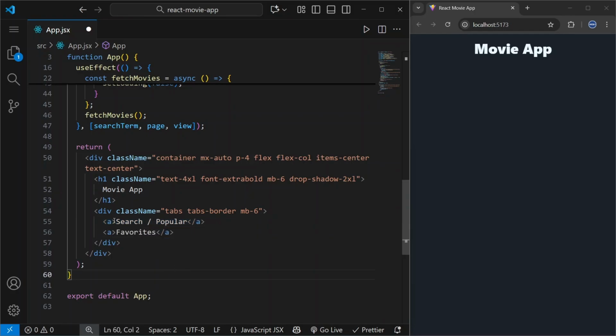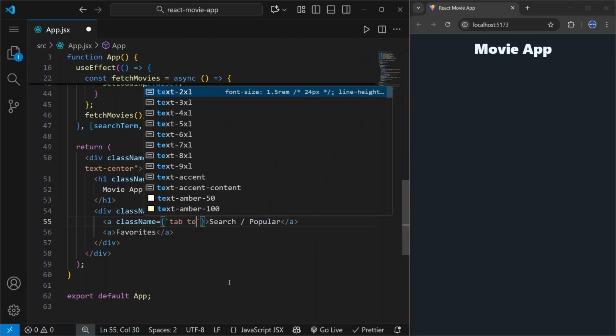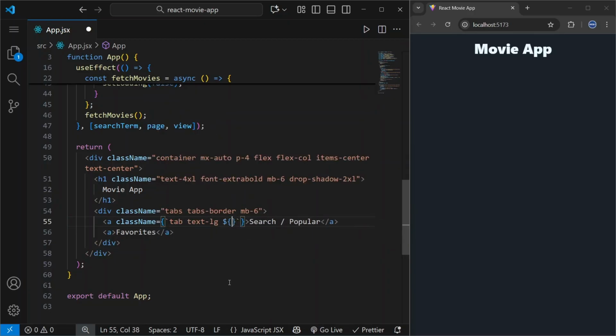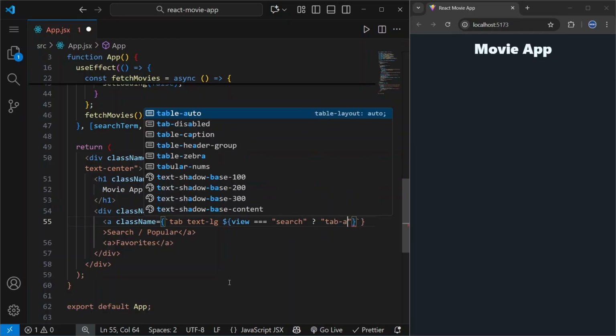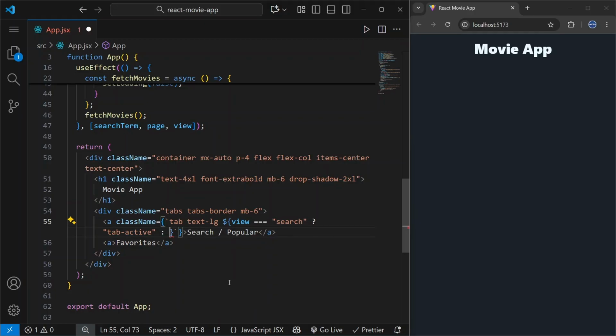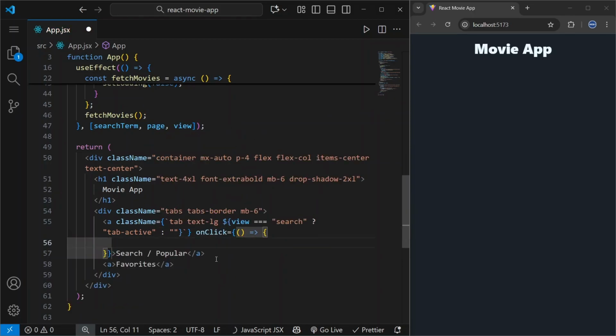Okay. Then to this a tag, let's say that we want to apply the following styles. First of all, let's use curly braces and let's say that it will be a tab, then text will be large. Then depending on view, we want to apply some styles. So if view is equal to search, then we can apply the following class, which will be tab active. But if view isn't search, we don't want to apply anything. Then when we click this a tag, let's say that on click, we want to do the following. We want to say that set view will be search, and we want to set page to be first page. So we want to reset to page 1.